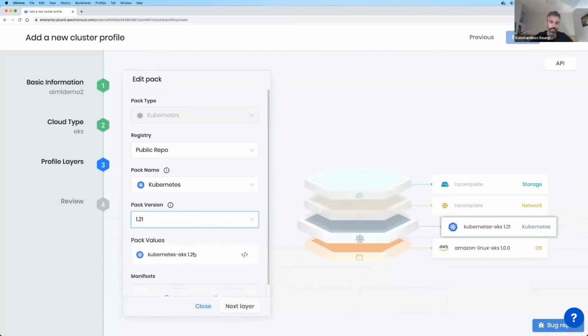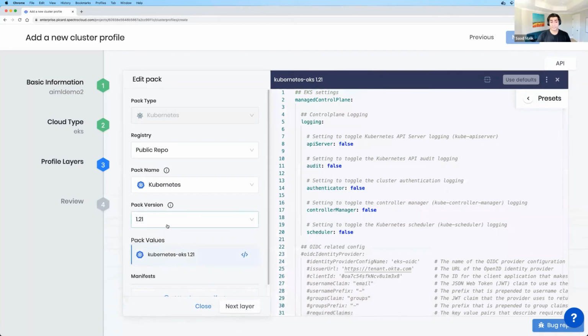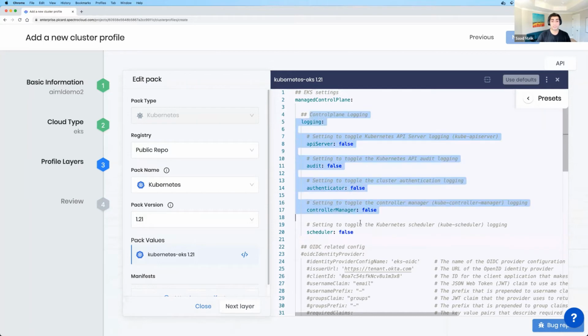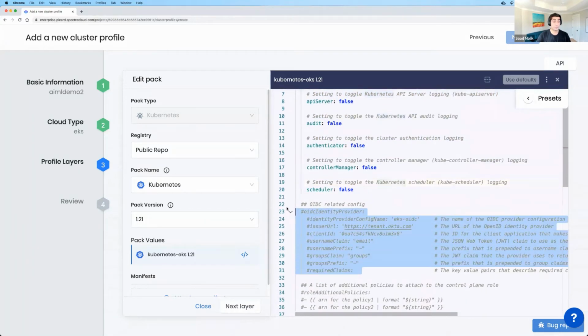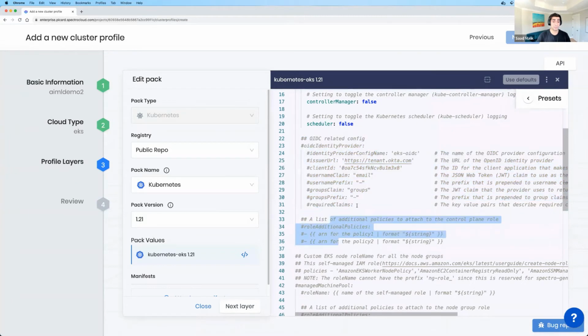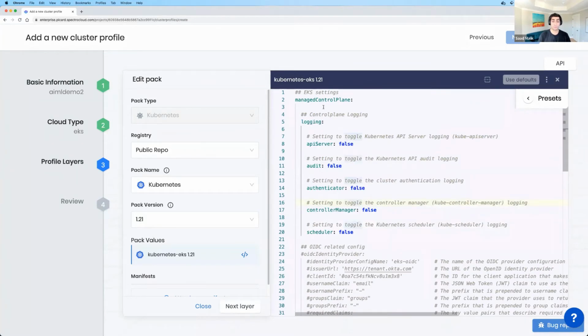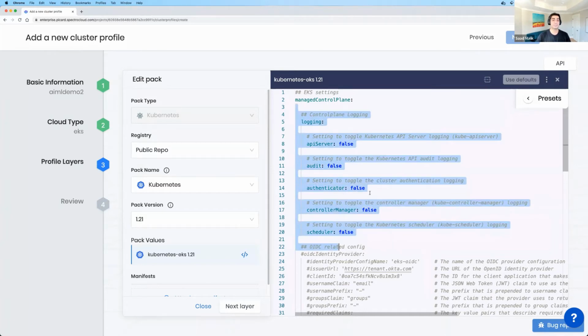We'll talk about how easy it is to upgrade and move between different versions in the cluster profile, and how that is reflected later in the production clusters. For the EKS cluster here, Kubernetes EKS 1.21, notice that we also provide flexibility for customers to override EKS-specific parameters, whether it has to do with logging configurations, setting up your OpenID Connect, or passing additional role policies. The defaults, of course, will work for the majority of use cases, but we do provide the flexibility for customers to override any specific setting that they need to.